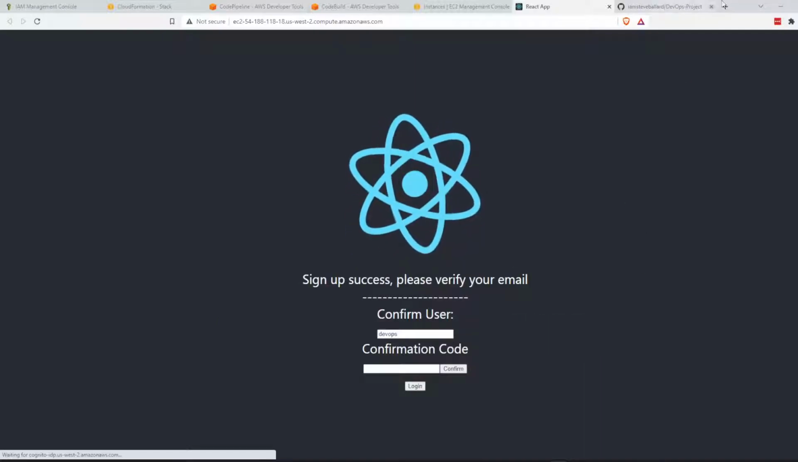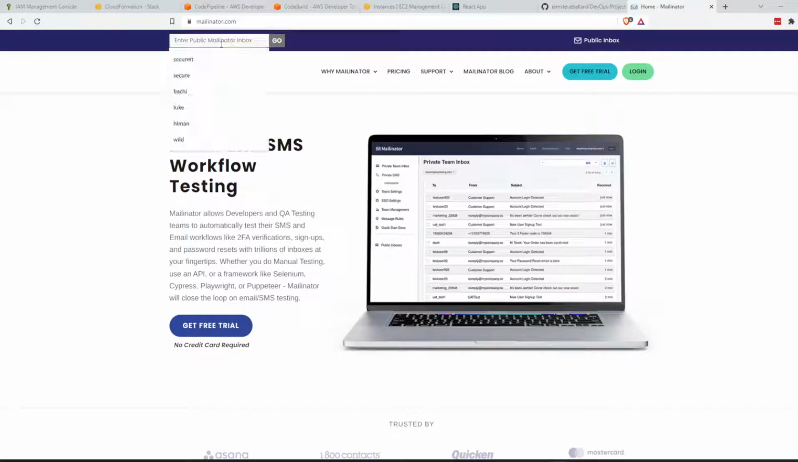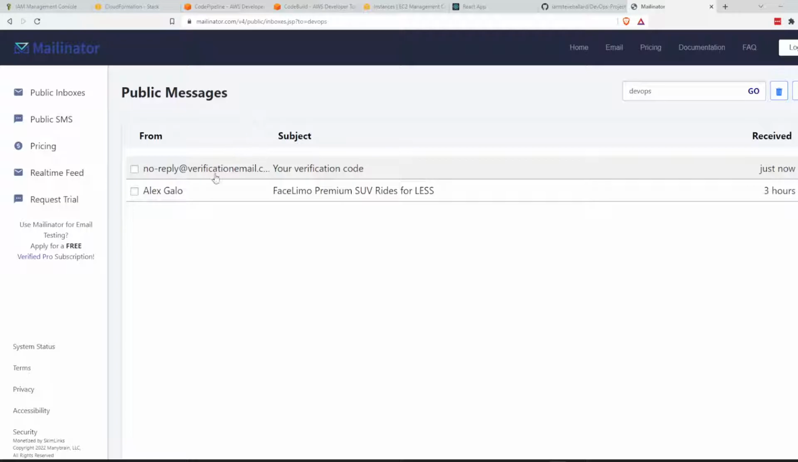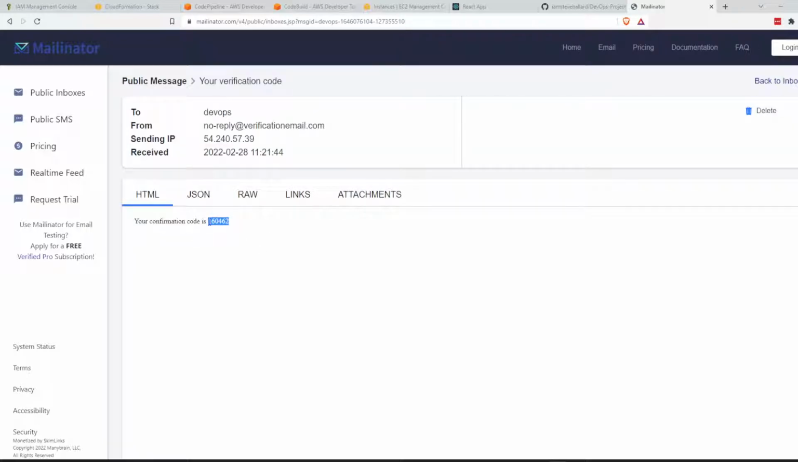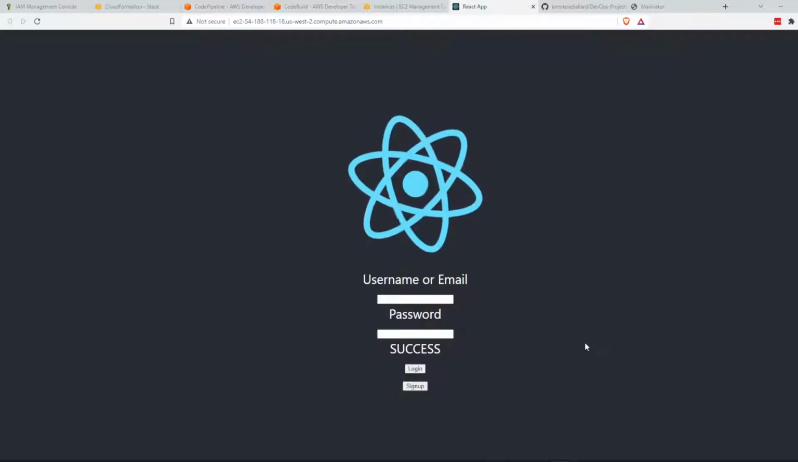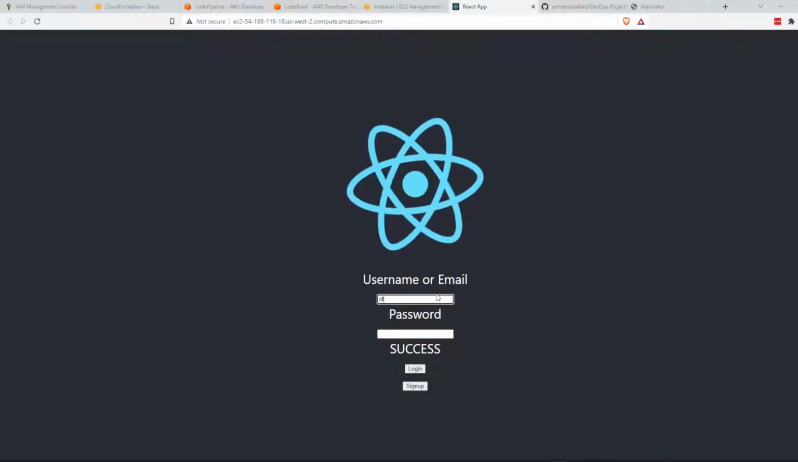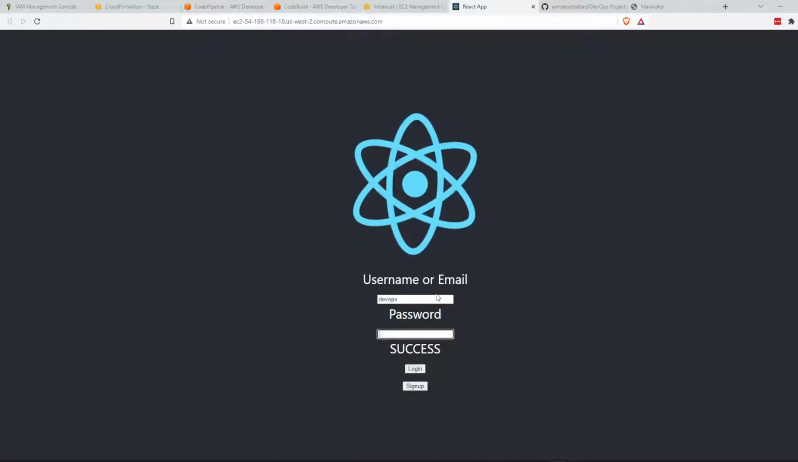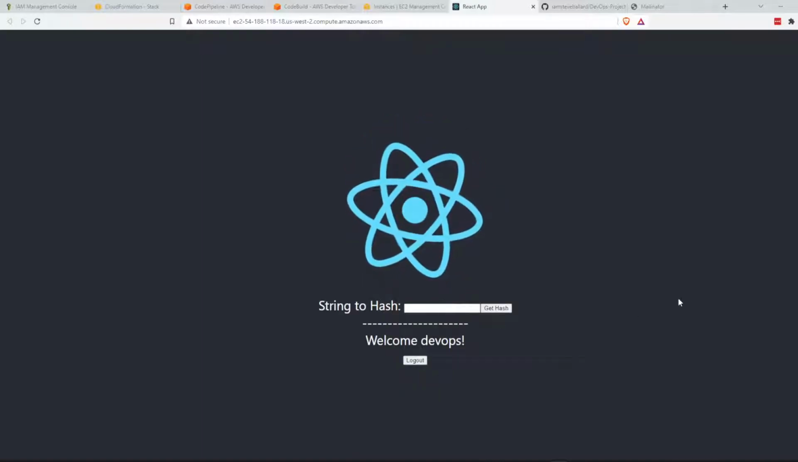Sign up. Okay, let's head to mailinator.com. Go DevOps. And then we got this guy. Copy this code. Confirmation code. And then success. So let's try this again. DevOps. Password, and we got a login.